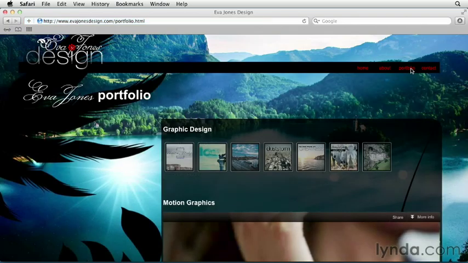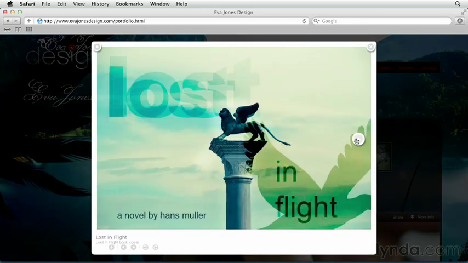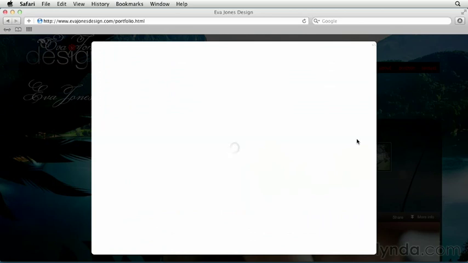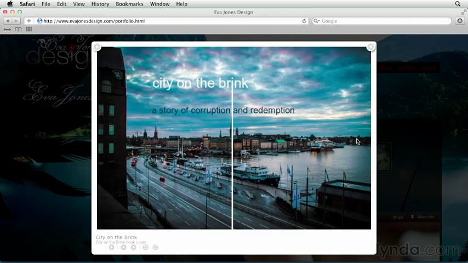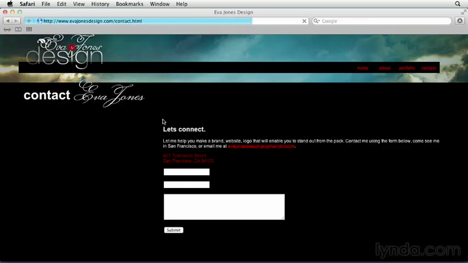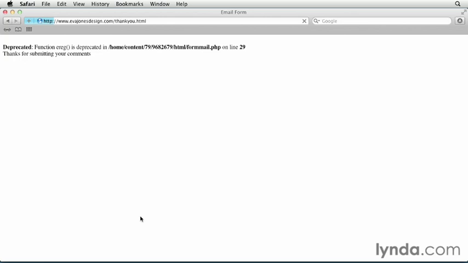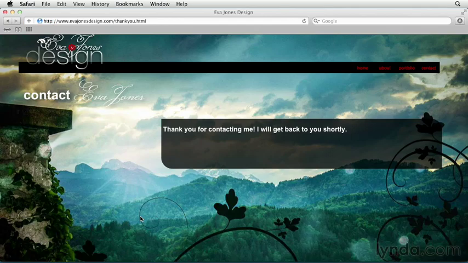Portfolio. You can see my portfolio in here, scrolling down, selecting any one of these, clicking through to each one of those images. You can see that everything looks great. All right, closing that. Lastly, you have the contact page. I can go ahead and say, I love your site. Testing out this form. There you are, your thank you page.